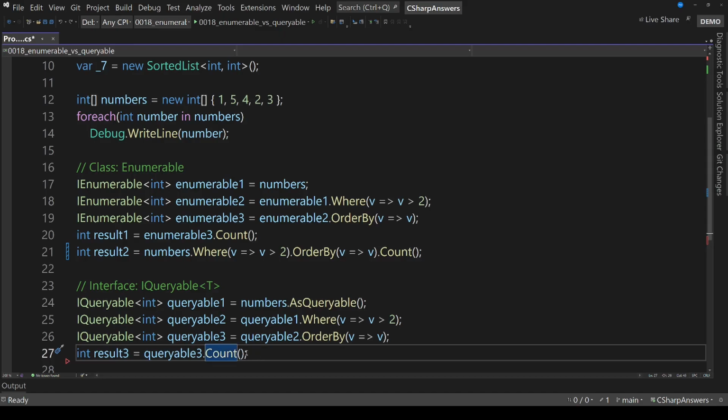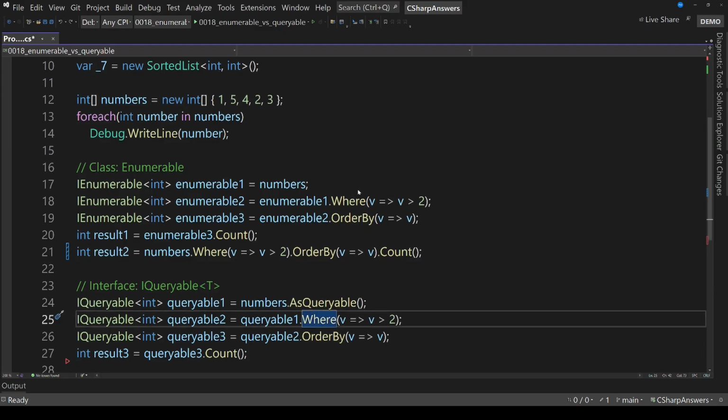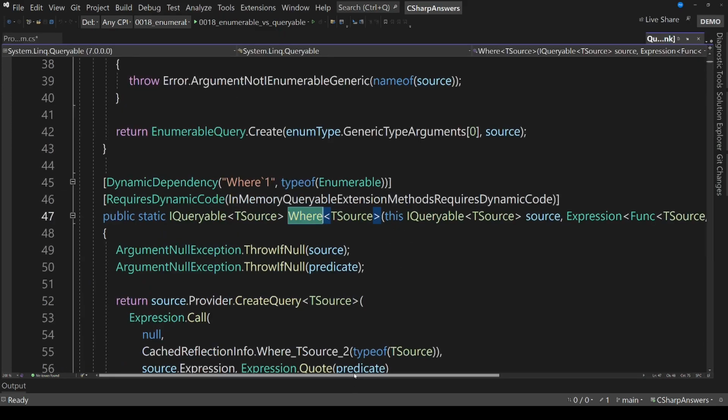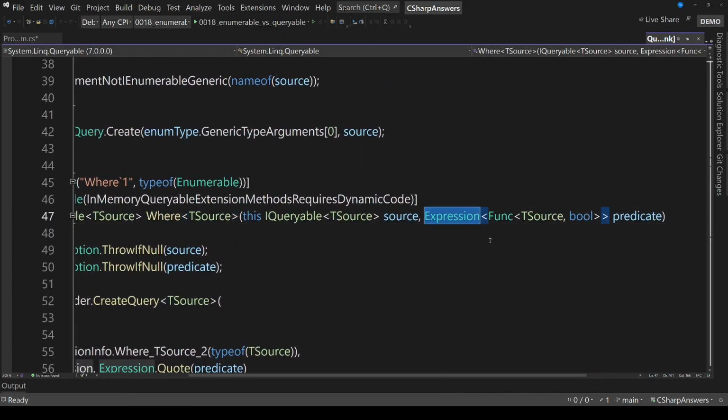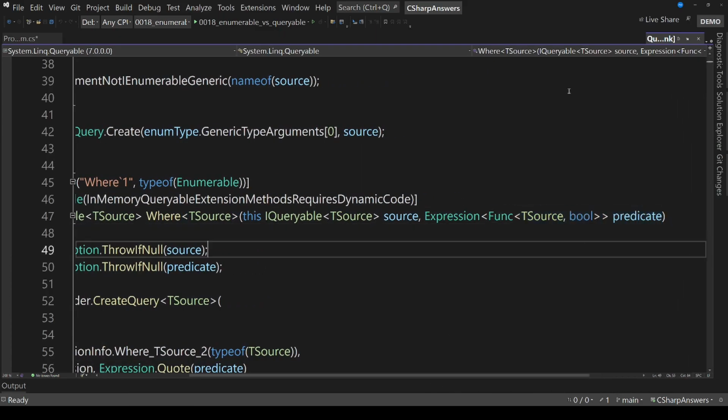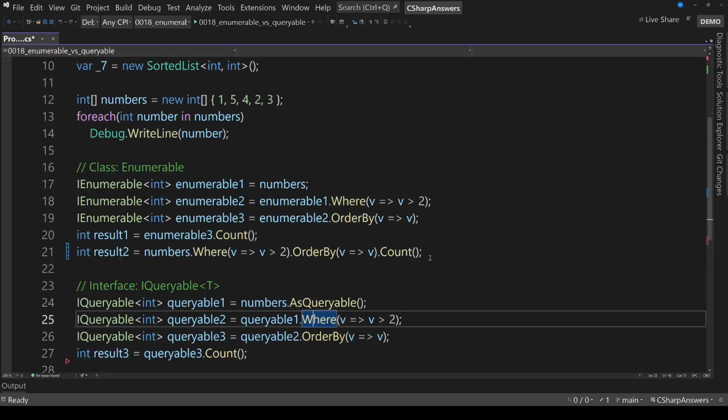The count will cause it to be executed, the query will be run, the list of items returned, and then it will count them and return the number. Now, here's the crucial difference. IEnumerable, if you remember, in LINQ to objects, is going to immediately do the where clause. The queryable doesn't take an actual predicate. And if we go to the definition, we can see that it actually takes, on the right-hand side, an expression tree of a predicate. So this is just a definition of the predicate rather than the predicate itself.